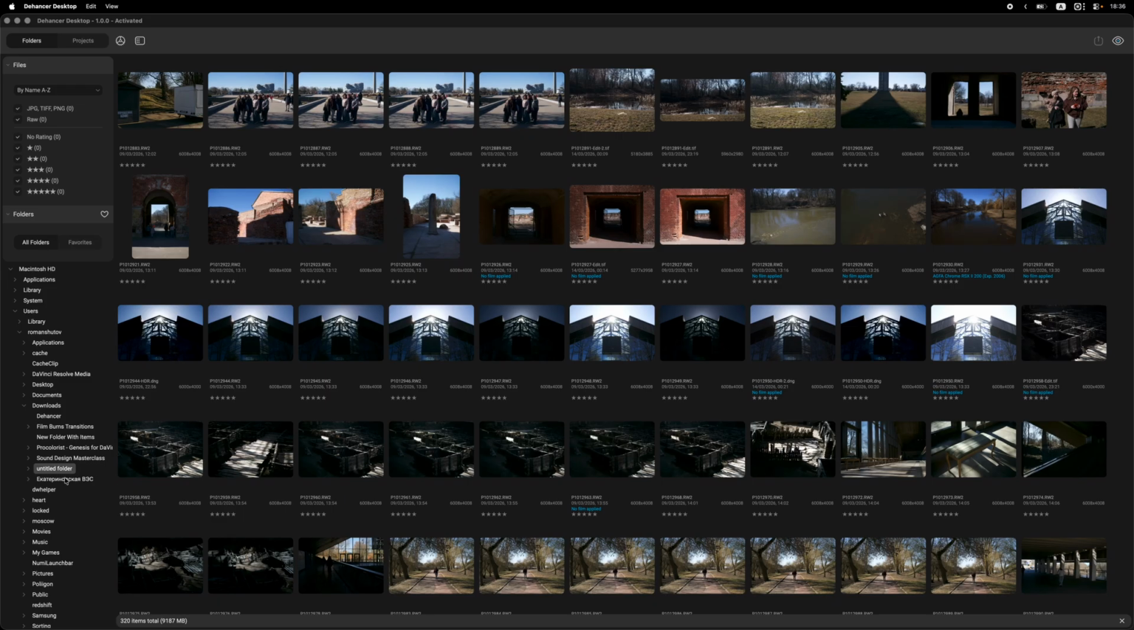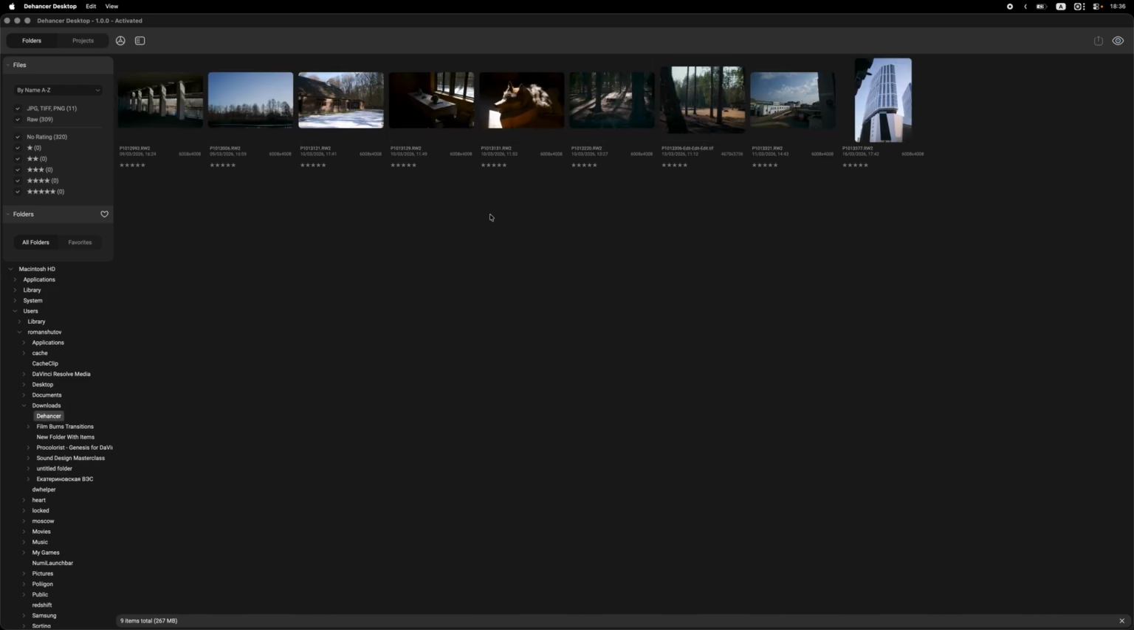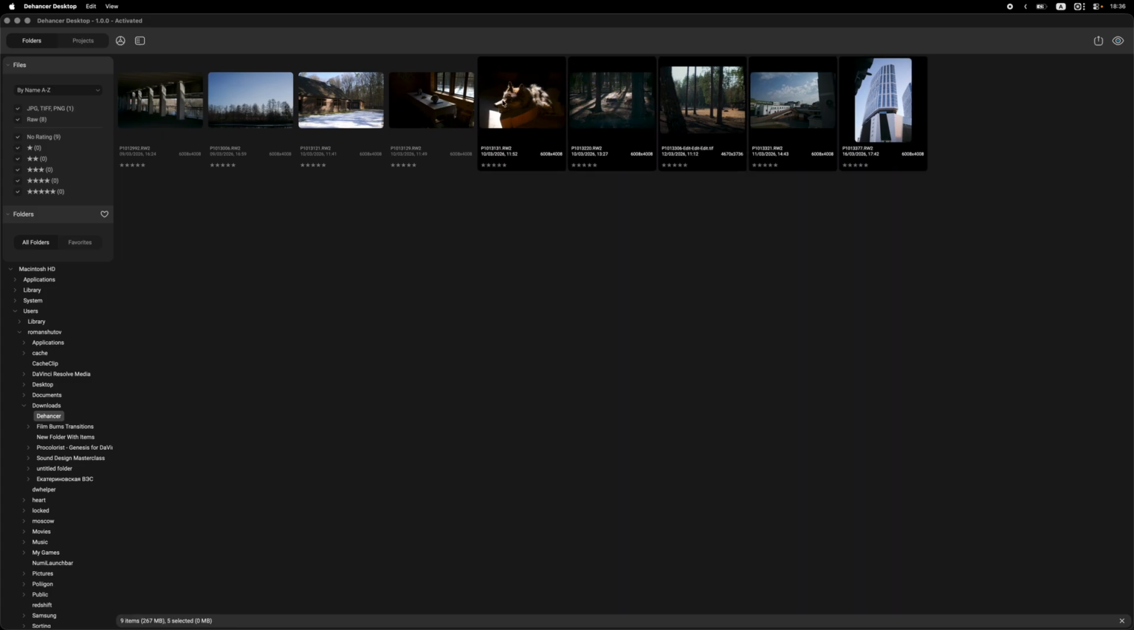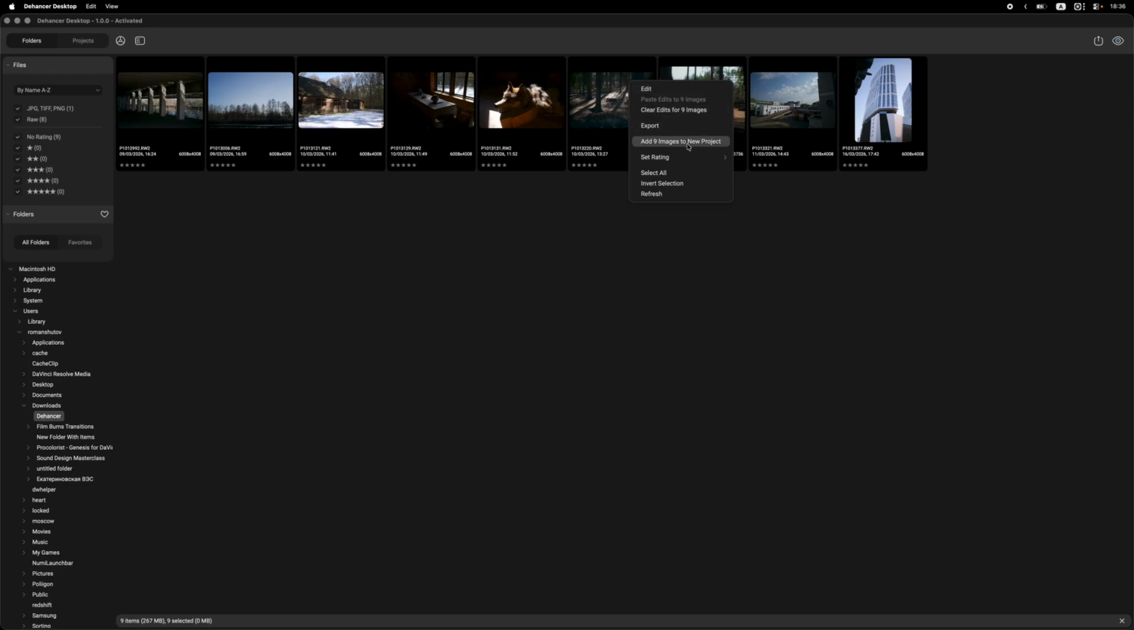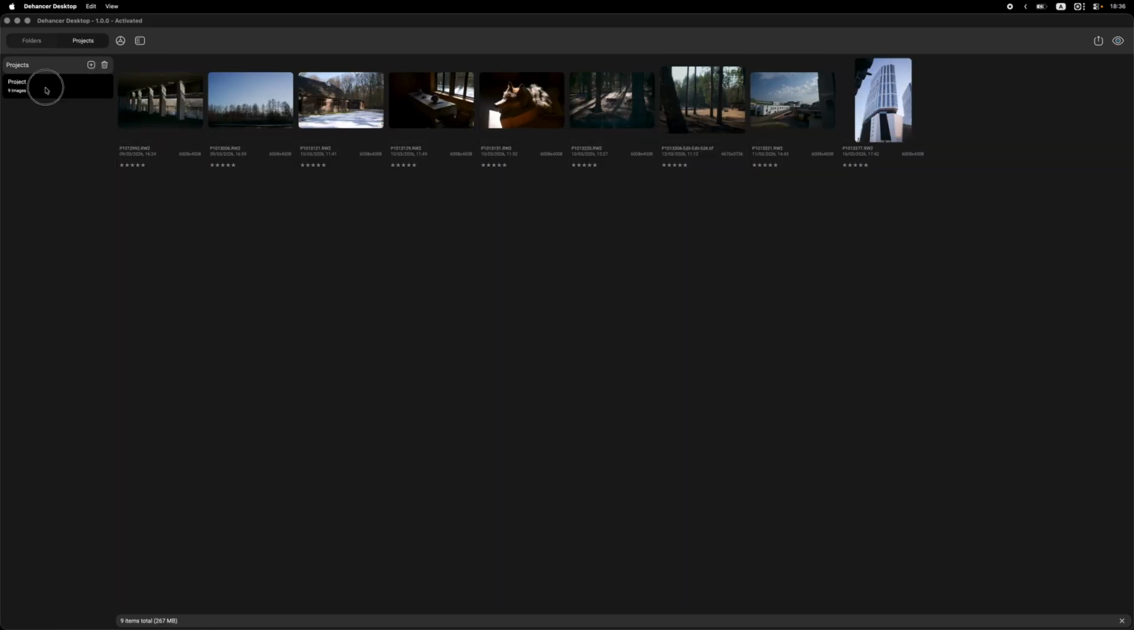Pretty cool. So the folder I'm going to be using is this one, where I've already selected some of the photos that I want to edit. You select the photos that you want to edit, and then you right click and you can add 9 images to a new project. You would add that project, give it a name, and click OK. And you can see that a new project has been created with all the images you've selected.